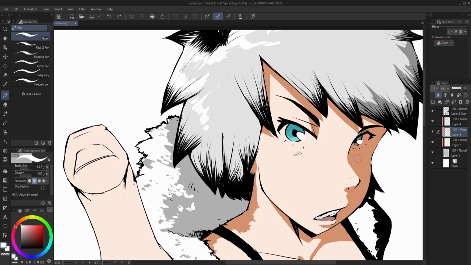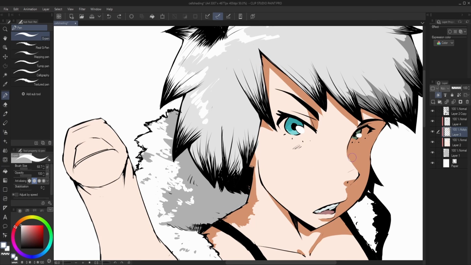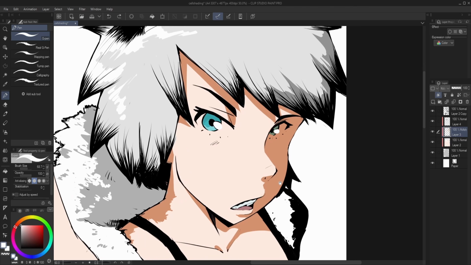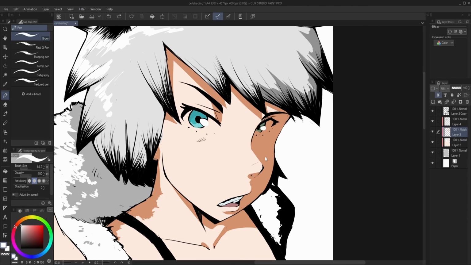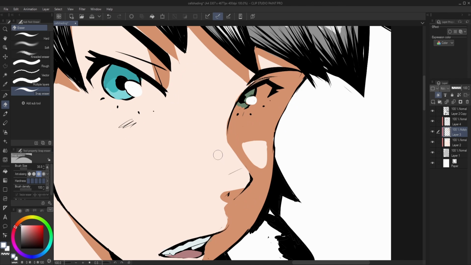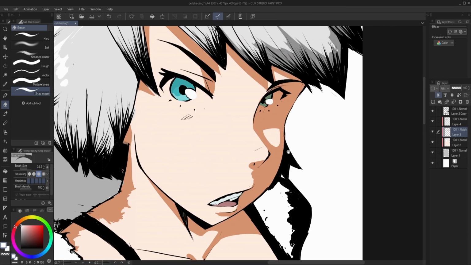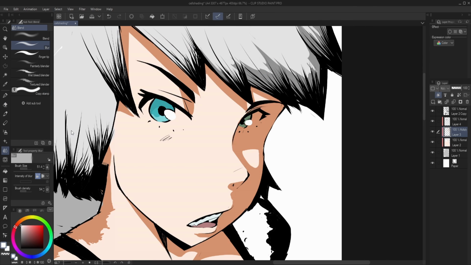But now I'm gonna show you how to make this cell shading better. So first, to make good cell shading, you first need to know basically how lights and shadows work. I'm gonna erase this part here to make this triangle on the cheek, something like this. Okay, now when you have some corner like this, how can you make this look much better?